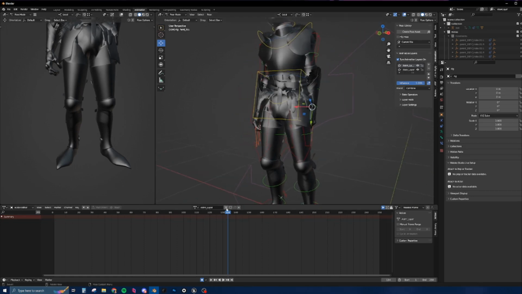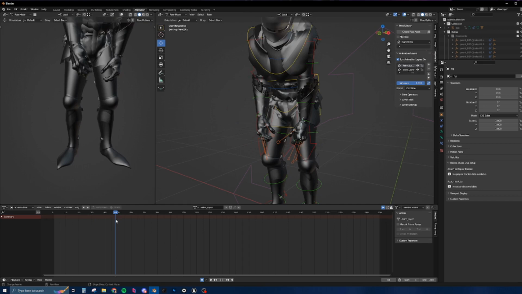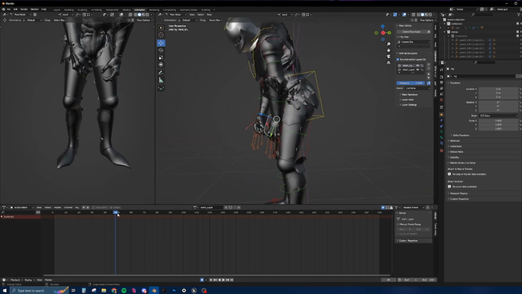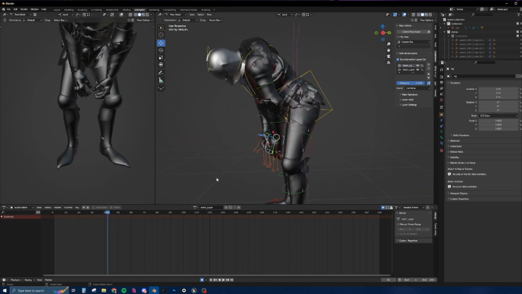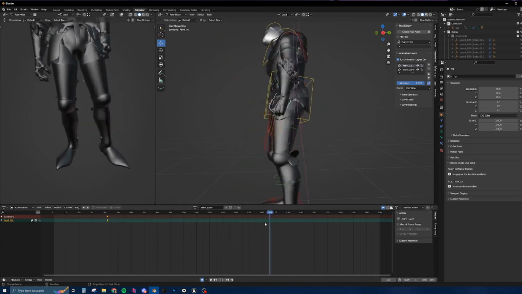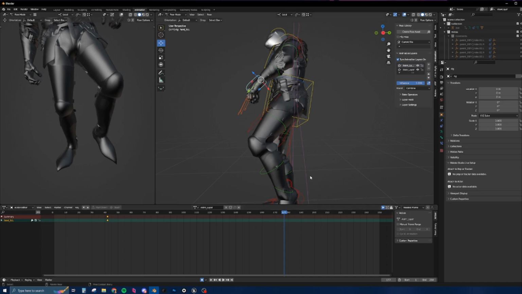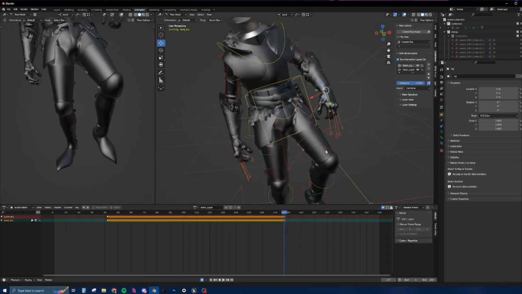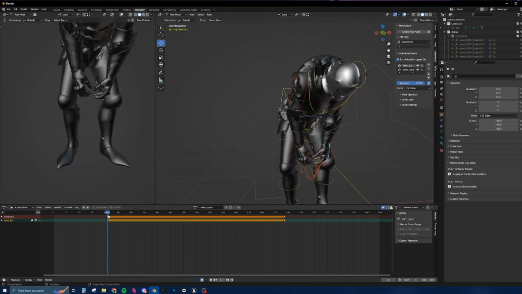Where do we like it? Where do we not like it? I like him right about there. He starts to penetrate. So right here, we'll make a keyframe. And when he raises his arm here, right there is a good spot to make another keyframe. So we're going to fix everything in between.